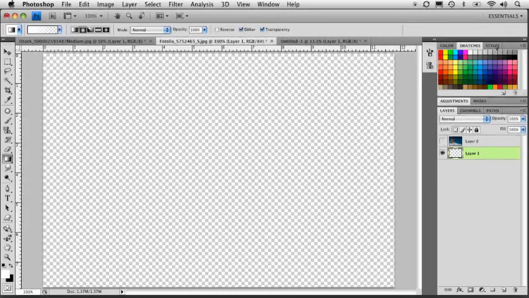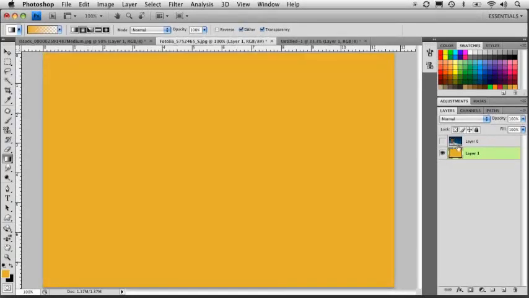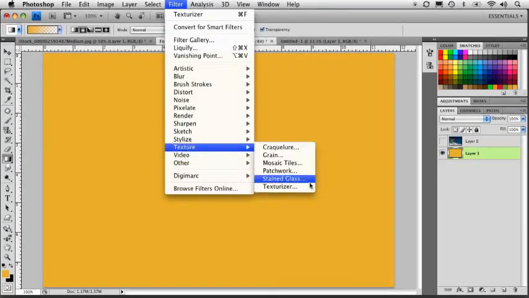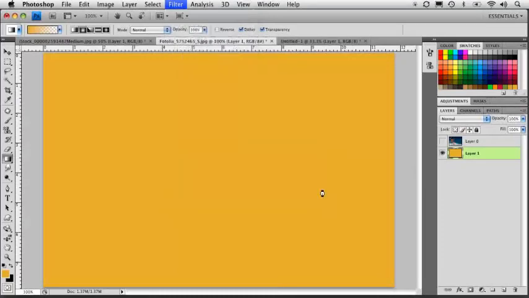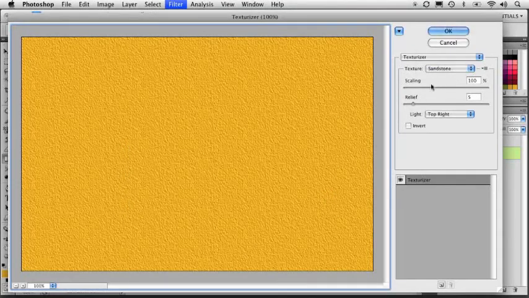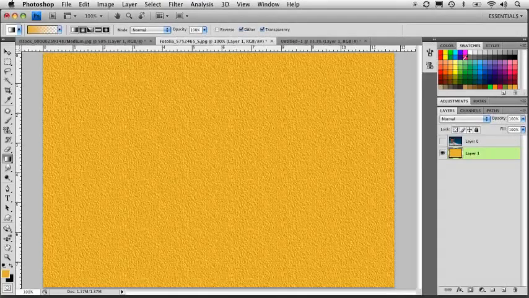Let's go ahead and fill this with a color. I'm going to go into my swatches and use this custom swatch, this yellow I used earlier. And with that set as my foreground color, I'm just going to press Option Delete, and it will fill the background in there. And let's give this a little bit of a texture. I'm going to go under the Filter menu and go to Texture, Texturizer. And let's just use this sandstone right here. It's a preset right in the menu there. I'm going to leave the scaling at 100. I'll set the relief at 5 and the lighting at the top right. That looks pretty good. Let's go ahead and hit OK.